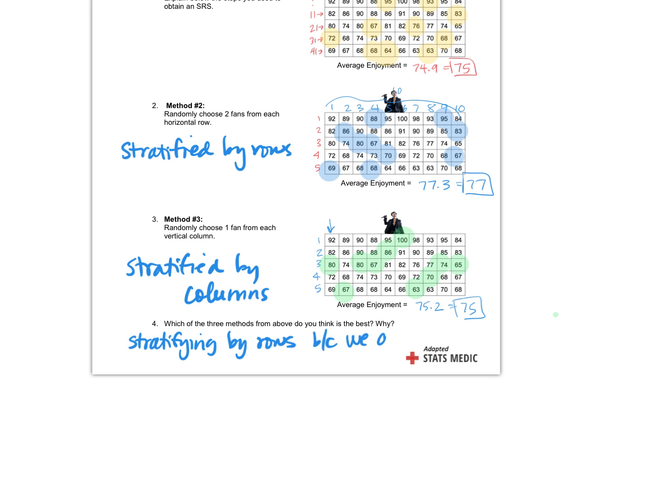Because we are guaranteeing, I'm not going to spell that right, we get responses from each, I'm going to say distance from stage, which of course will affect your experience. So there is still randomization involved, so it's a good sampling method, but then it's choosing the right way to stratify.